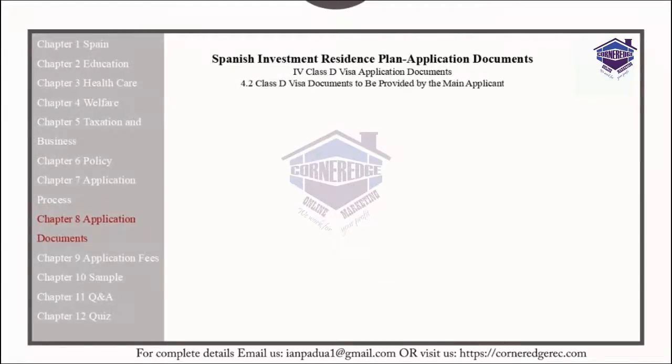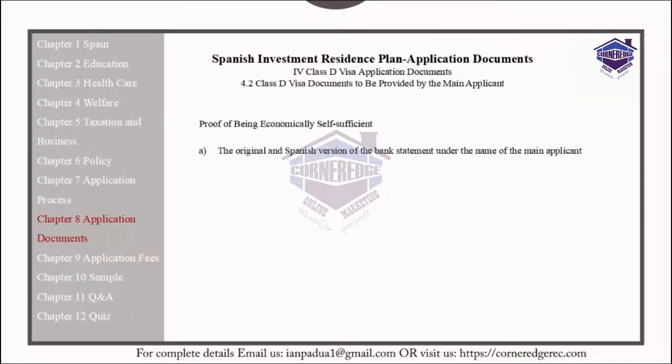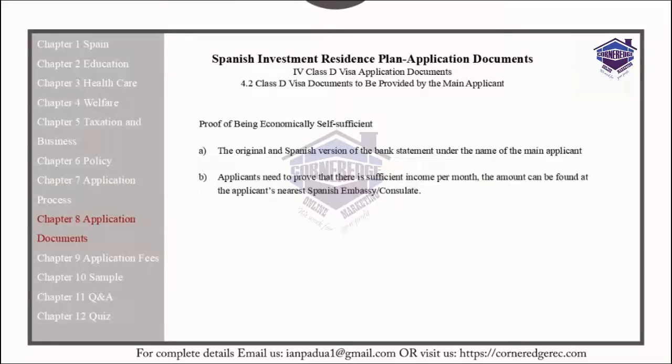The main applicant should provide the following documents for their Class D visa application. Proof of being economically self-sufficient. The original and Spanish versions of the bank statement under the name of the main applicant. Applicants need to prove that there is sufficient income per month. The amount can be found at the applicant's nearest Spanish embassy or consulate.